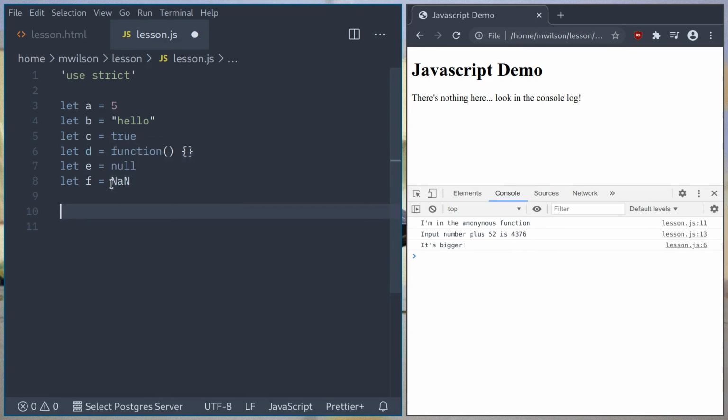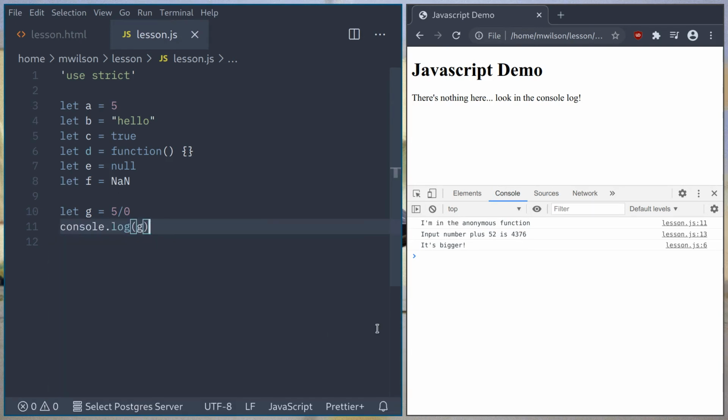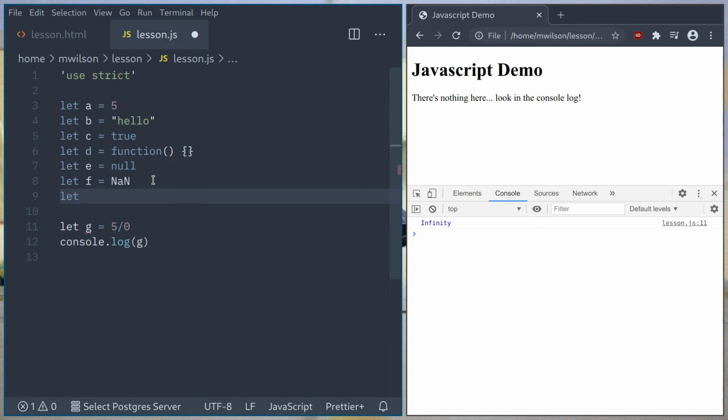In fact, if you divide by 0 in JavaScript, is that illegal or does that give you not a number? Let's see what happens. Oh, so it actually gives you this other special value, which is infinity. So infinity is a special number type. Generally, dividing by 0 isn't infinity. It's actually an undefined operation, but that's how the language chooses to interpret it.